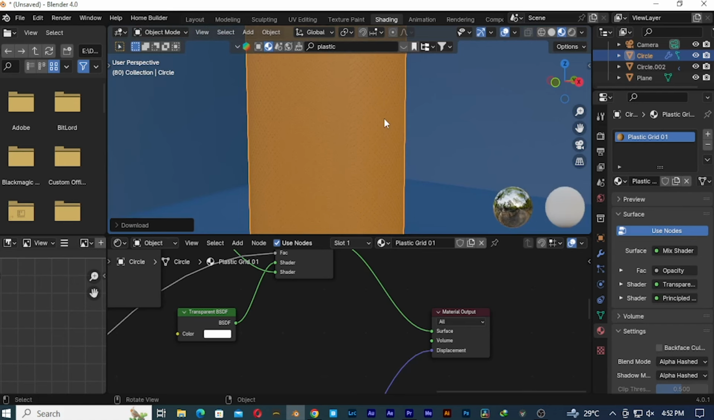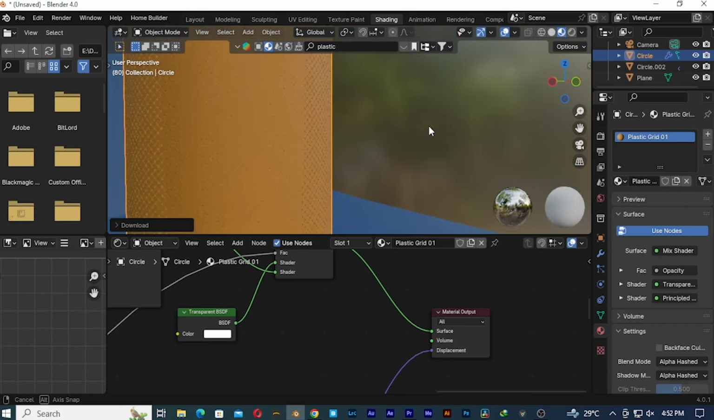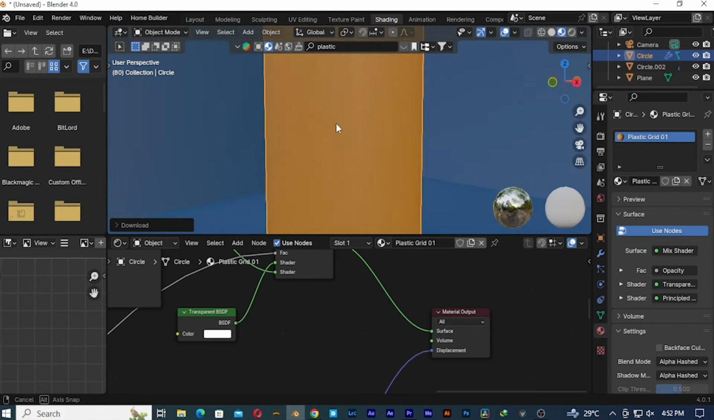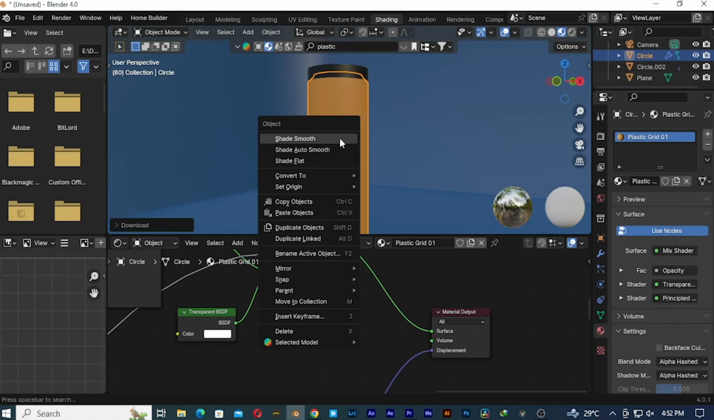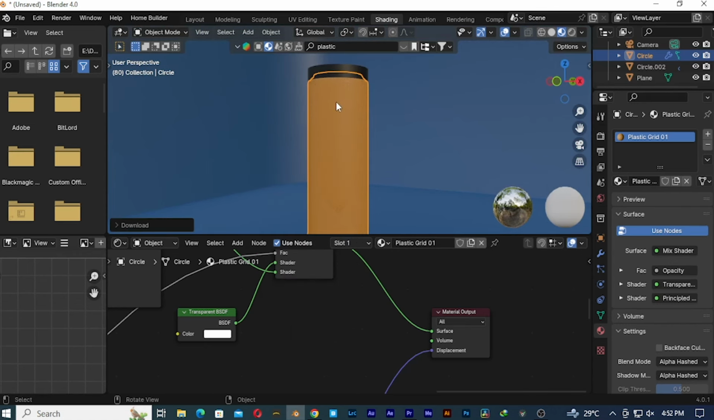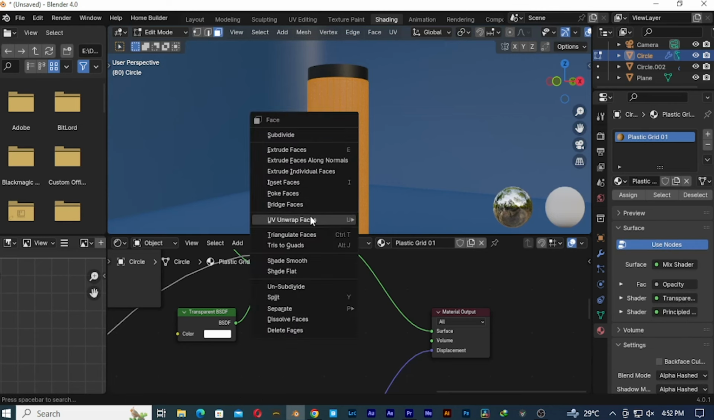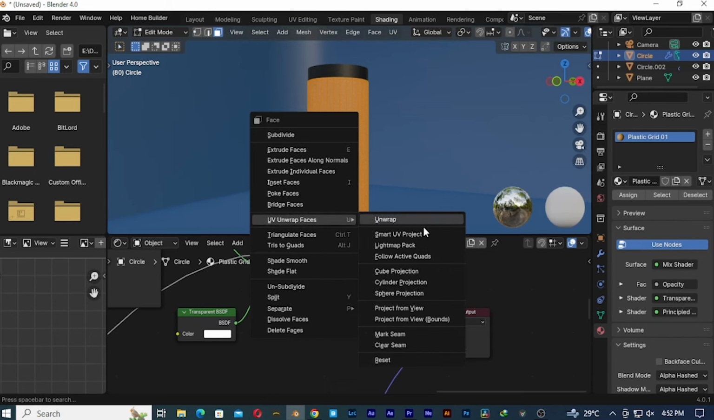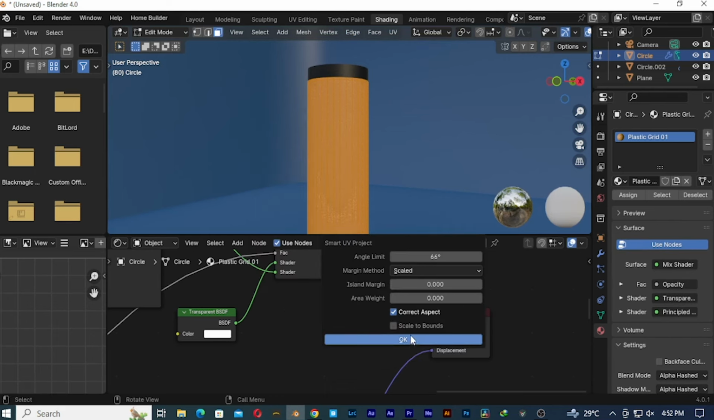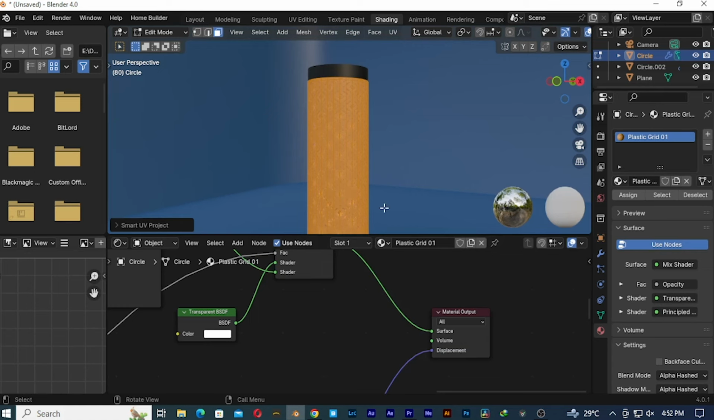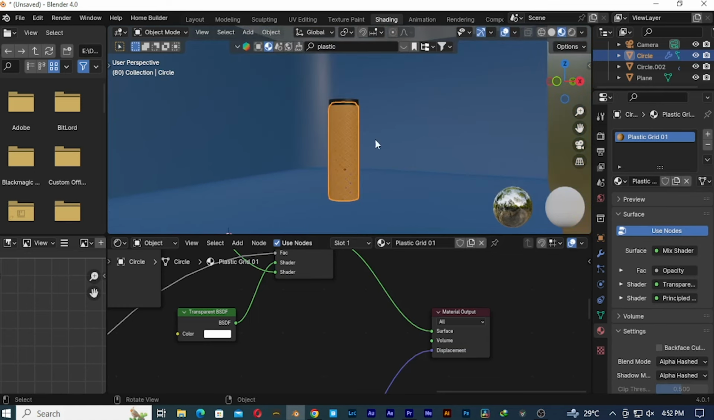Now the UV is probably wrong. Okay, so you might want to press Tab on this, select all, and you want to Smart UV Project this, or Cube Project this, or UV unwrap, Smart UV Project, and press OK, and then press Tab to come out of that, and that makes it look like this.